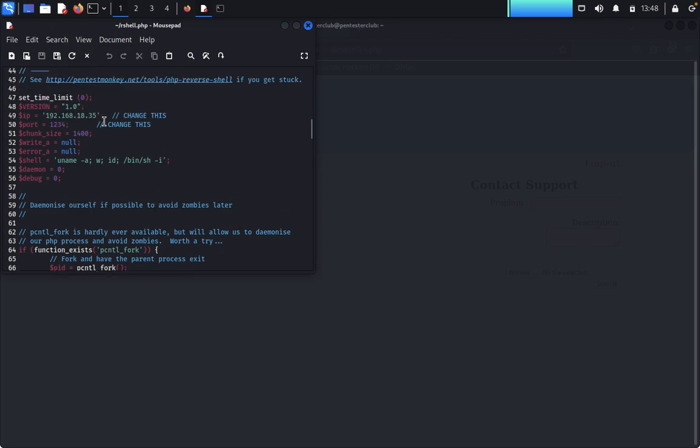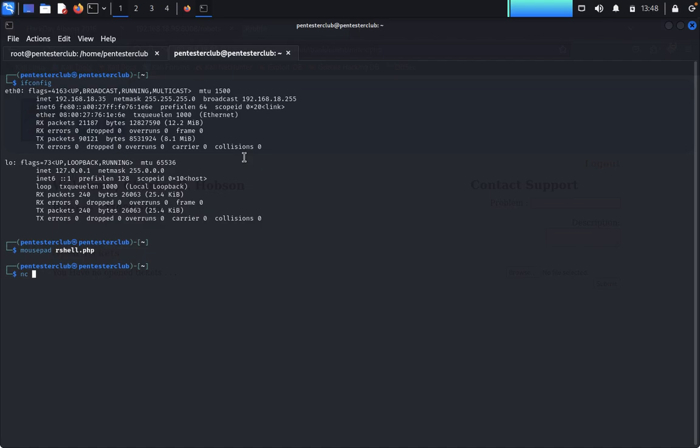Let me look here. My IP address is successfully configured. Just close this. Now type netcat -lvnp 1234. That's it. Now come back here.